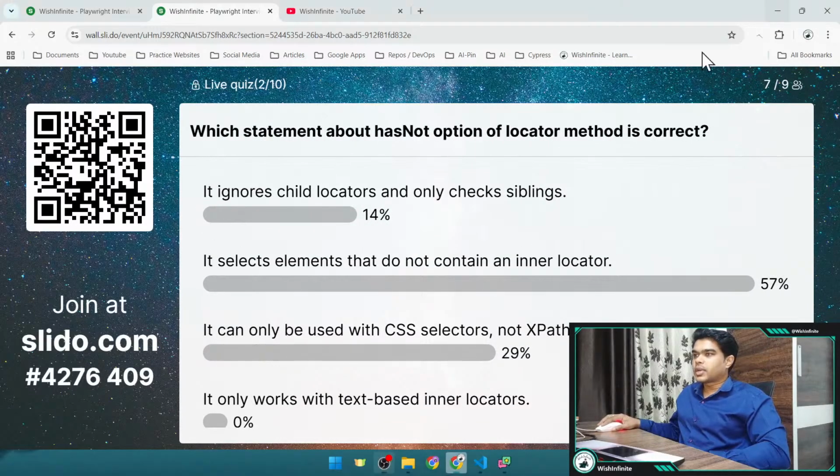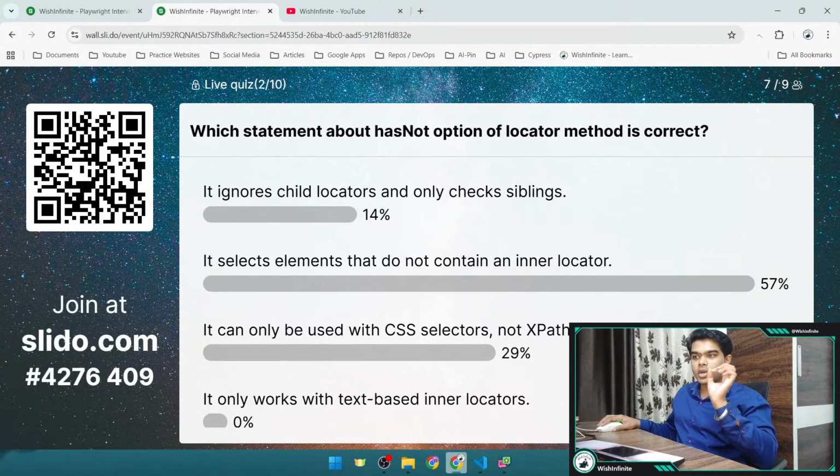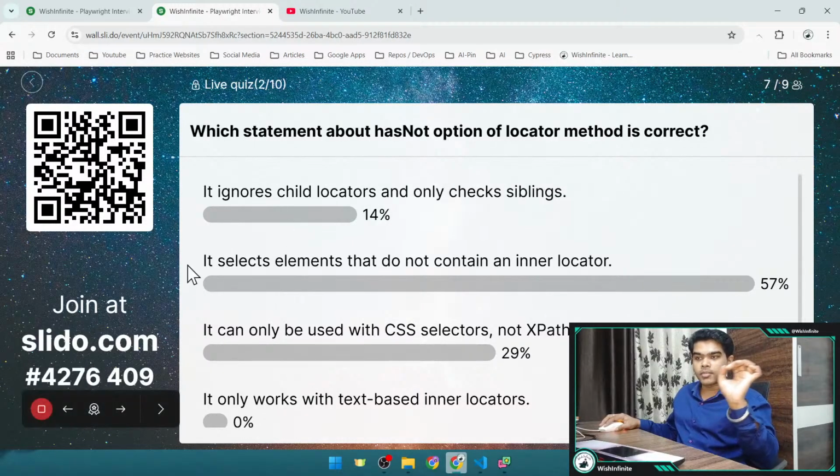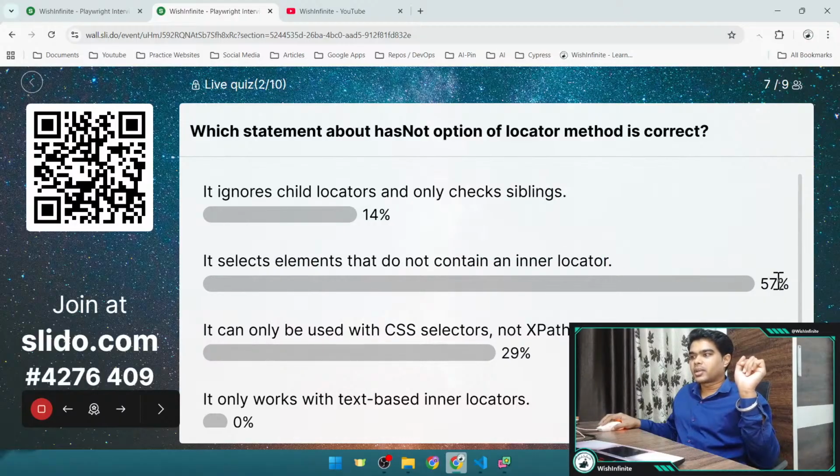Okay, so time is over. We can see different options which people have selected. 14% people have selected it ignores the child locator and only checks sibling. We are talking about the has not option, right? In the previous questions we saw this has option, which is there in the locator method. Now we are talking about this has not option. Option B is it selects elements that do not contain an inner locator, and 57% have selected this option and 29% have selected this one.